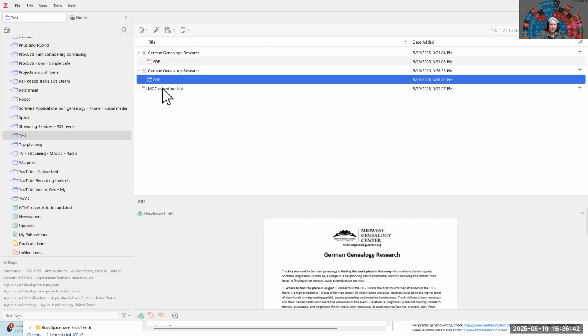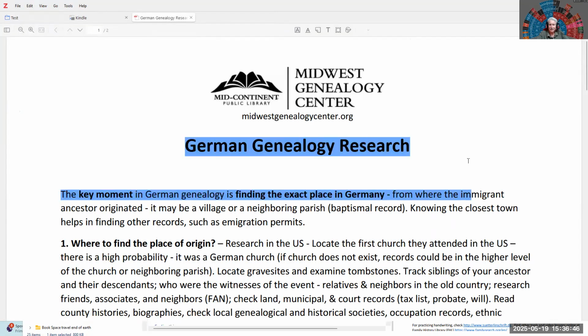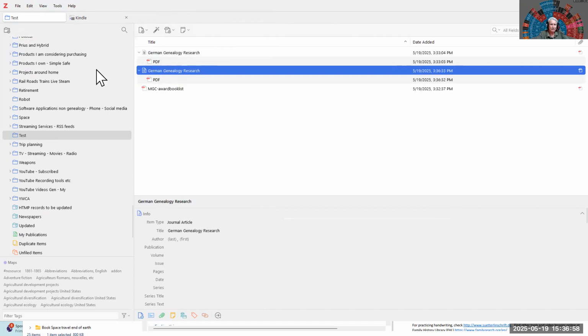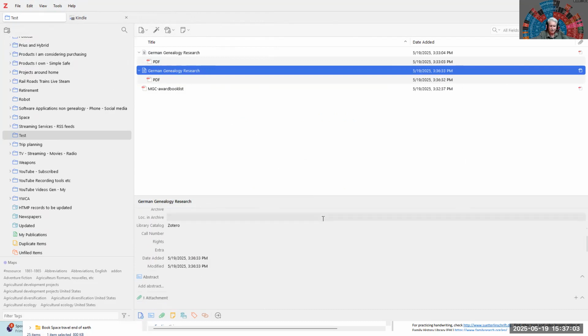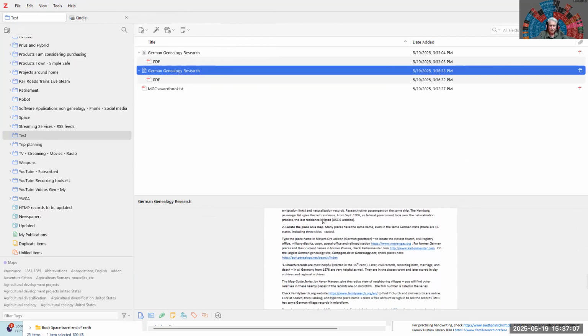And to annotate it, you're going to have to open it up. And I'm going to annotate German genealogy. Okay, key moment. That sounds good. I think I'll use green this time. Okay. Now we know to take and get that into this area here, we have to close it up there. That's one thing we learned on Thursday. So, and there's an attachment.